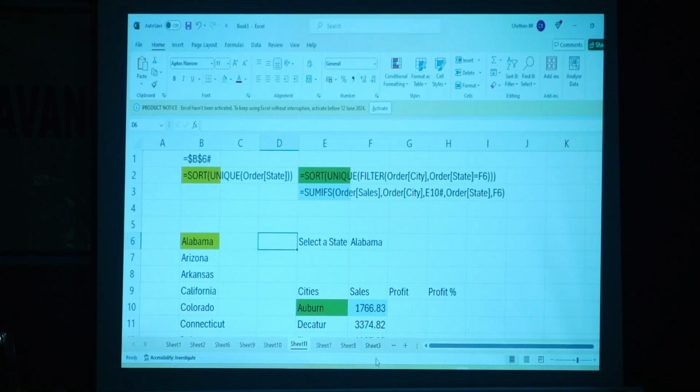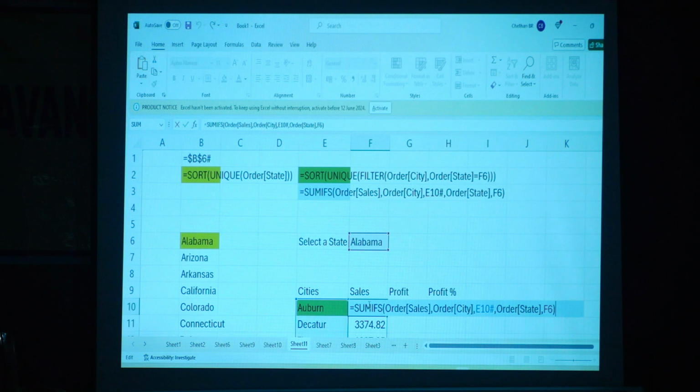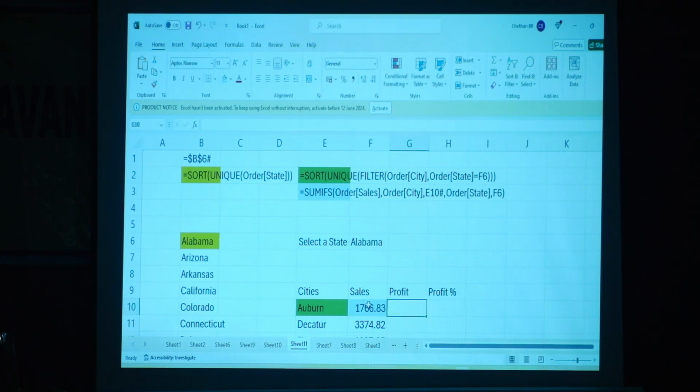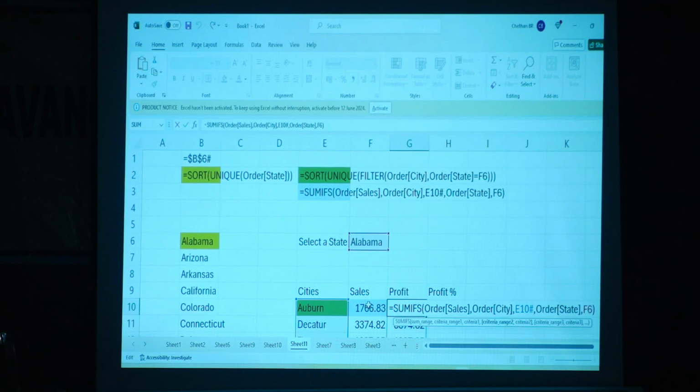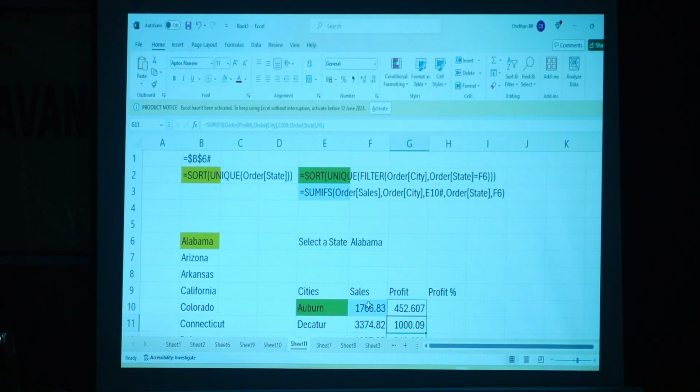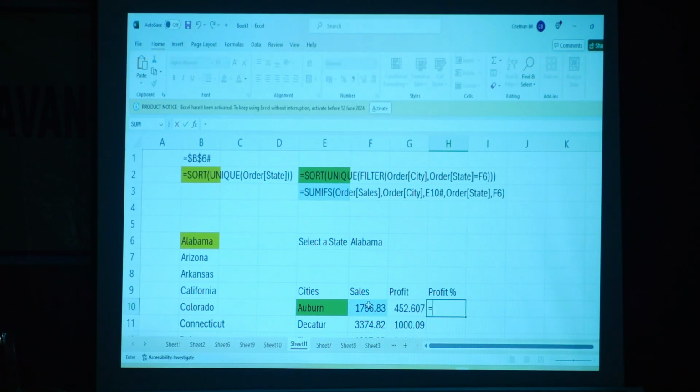Then profit. I can just copy the formula. Instead of sales, if I put profit, what will come? Instead of sales, I am putting profit here, so just change the formula to profit. You are getting profit total. If I want the profit percentage, equal to, see the power, this hash divided by this hash. Once I press enter, I am getting profit percentage, sir.